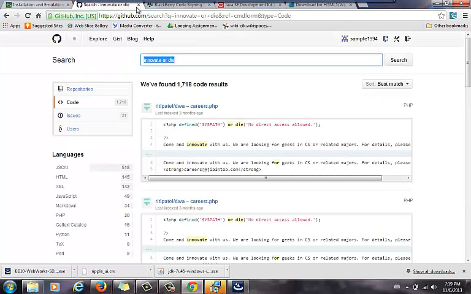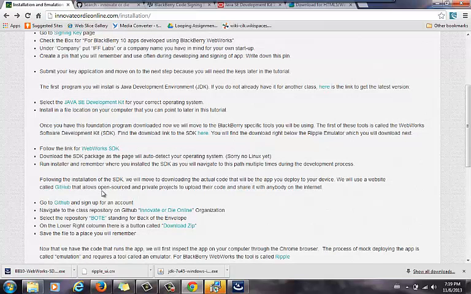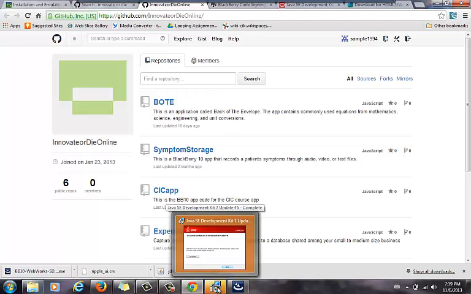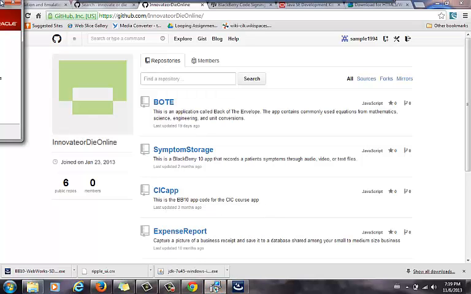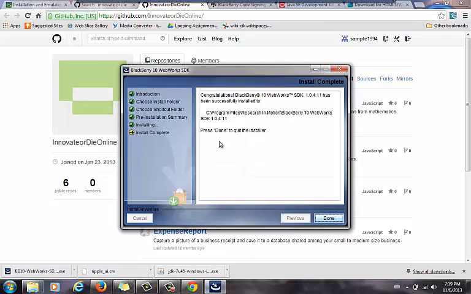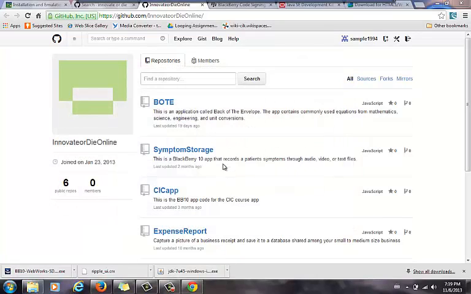Another thing you can do is click on this link right here for Innovator.online, and it will take you to the Innovator.die repository on GitHub. And the first thing you're going to do is download the BOTE software. You can see the Java is done, and the Blackberry is done too. So what remains is to download the BOTE.